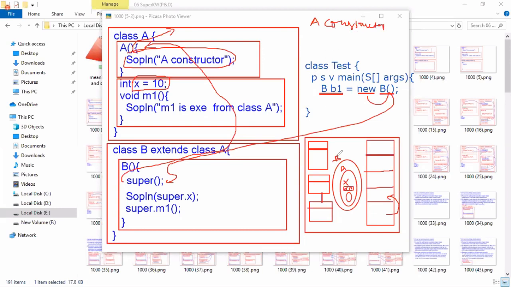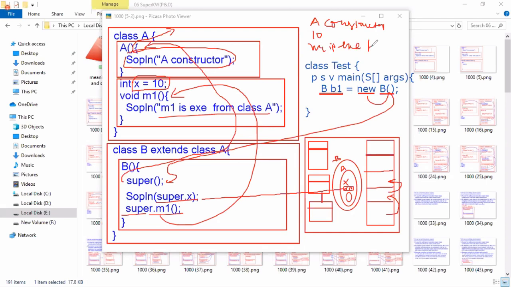Okay, A constructor. Now control comes to B class. In B class, what is the statement there? Super.x. What is super.x? Super.x means in the current object, the A class x value, how much? 10. 10 is displayed. Then super.m1(). In the super class, the m1 method is executed. Then what output will be displayed? M1 is executed from class A. So this is the output that will come. This is the memory diagram created, and the B variable pointing to the B object.